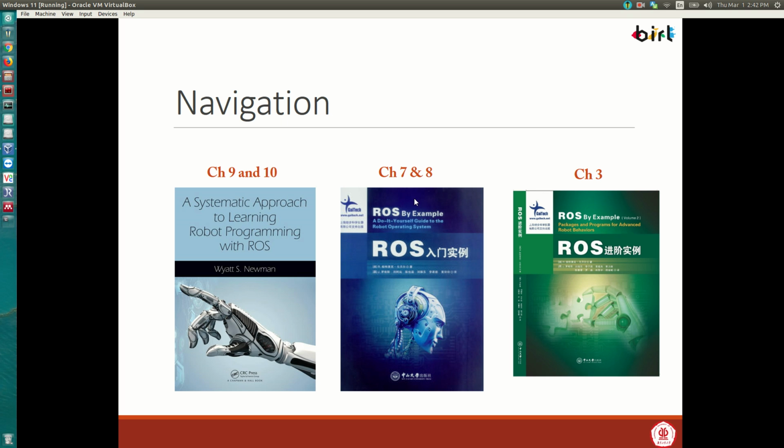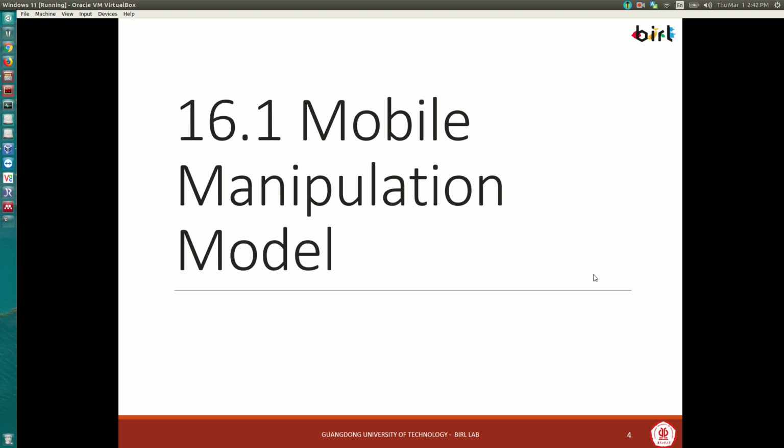Now I should mention for the class resources, I have two PDFs that cover exactly these two chapters. And then for a more advanced scenario, you can look at chapter 3 of ROS by Example 2, where you could extend your mobile navigation with SMACH. And so it'd be really interesting at the culmination of this class to implement what we have here into a SMACH framework to give you even a higher level of control and execution for your robot. Okay, let's go to 16.1, the mobile manipulation model.